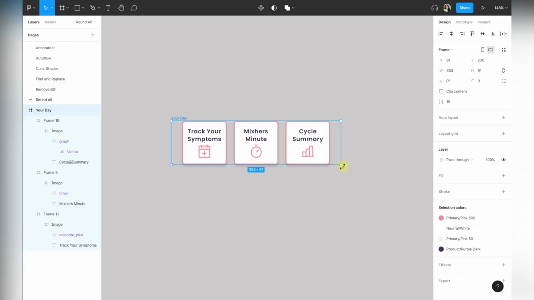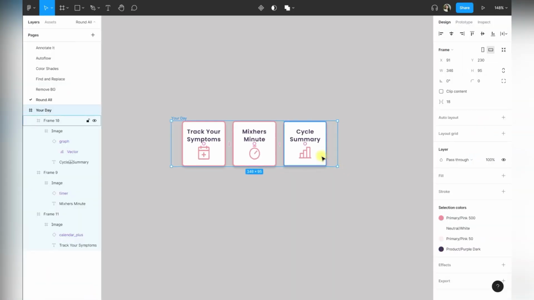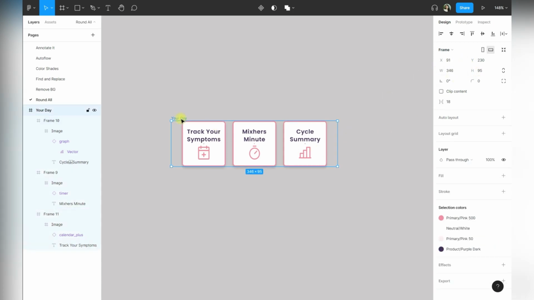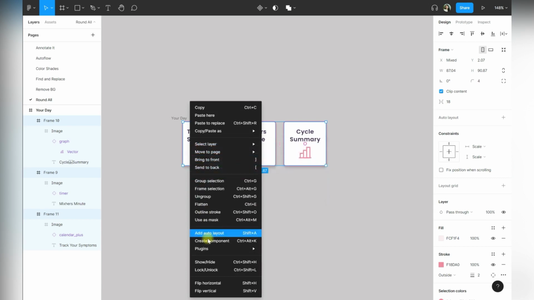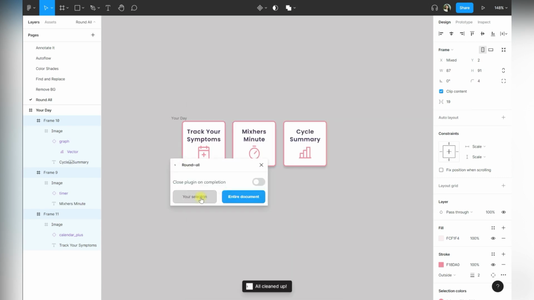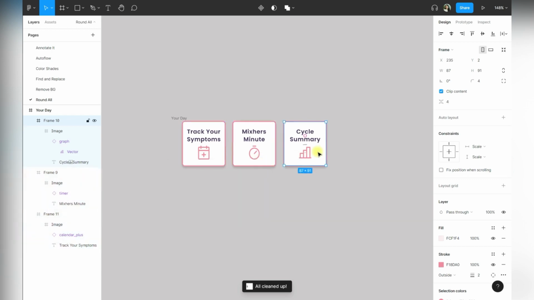Round All. It's easy for elements of your designs to be accidentally resized and create funky values in their dimensions and positioning. With the Round All plugin, simply select the off-kilter elements, run the plugin, and it will round dimensions and positioning values to the nearest whole number.